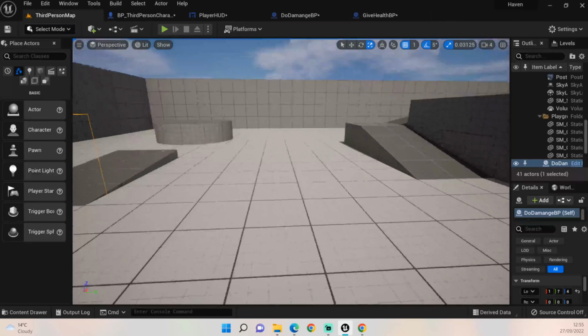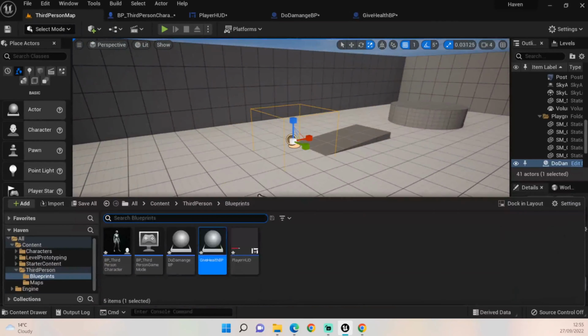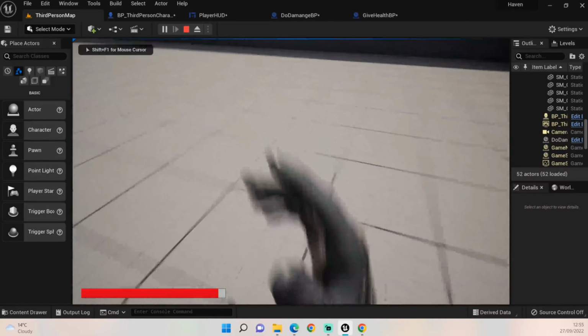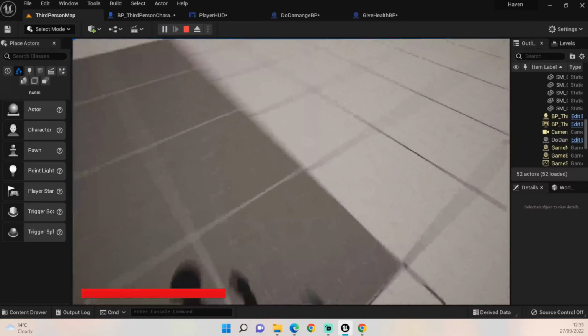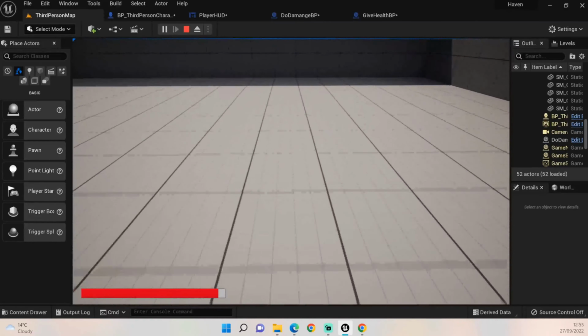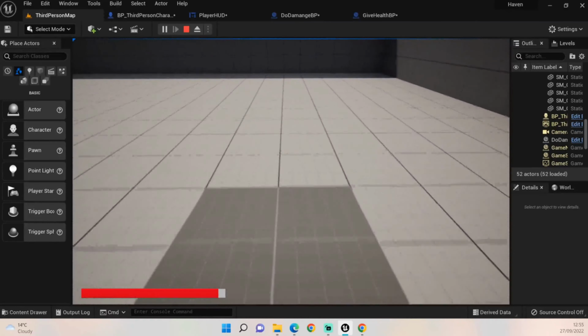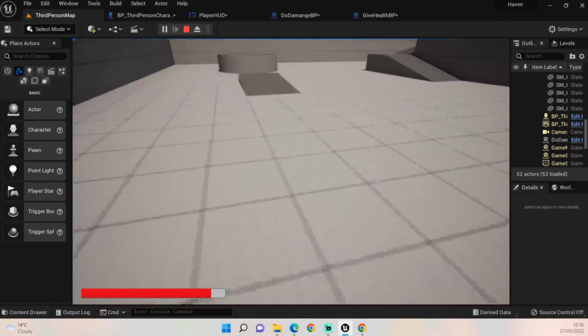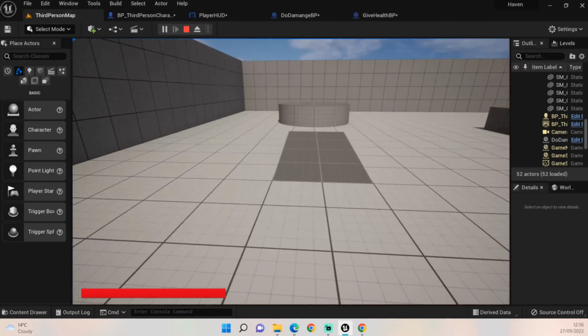Compile, go back to the third person and drag a give health out. We can make it a bit bigger again, like so, and play. Now if we walk in here, we'll lose health, but if we walk in there, it'll give 10. There you go. It takes it again if you walk in and out. I can make it so that it basically repeats it.